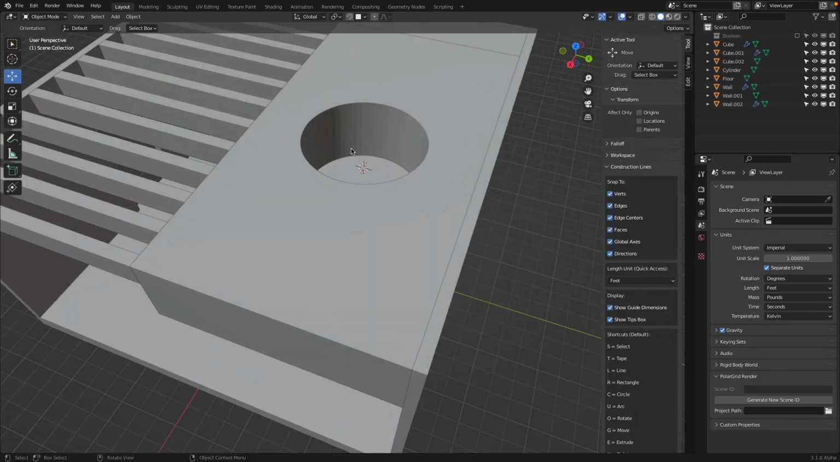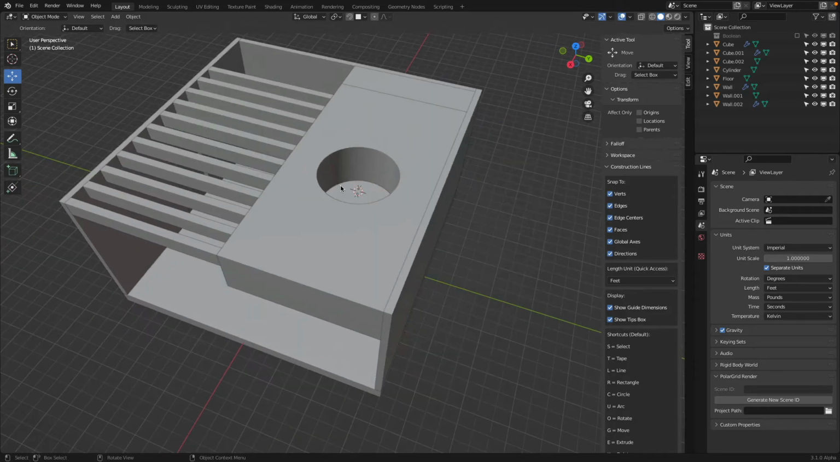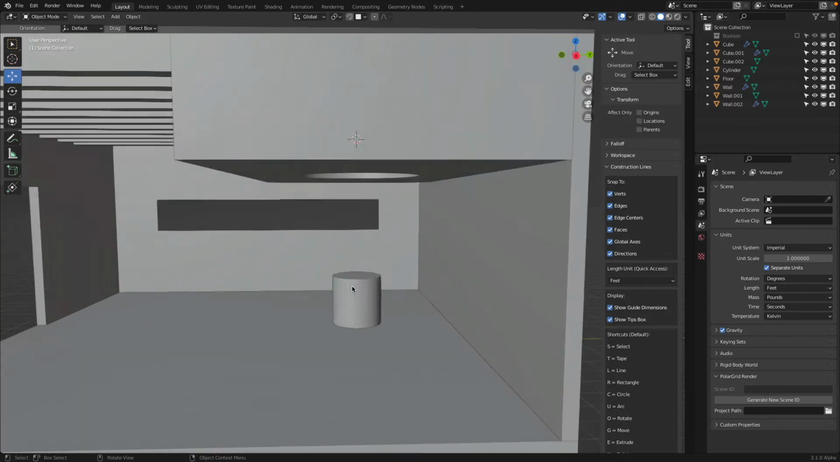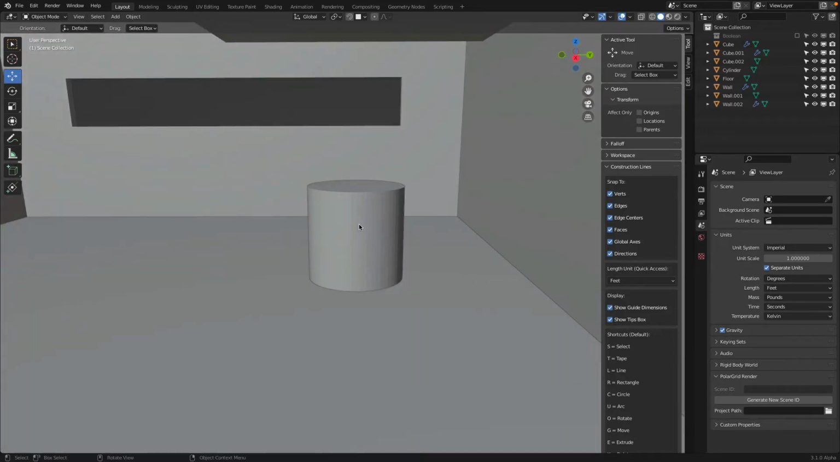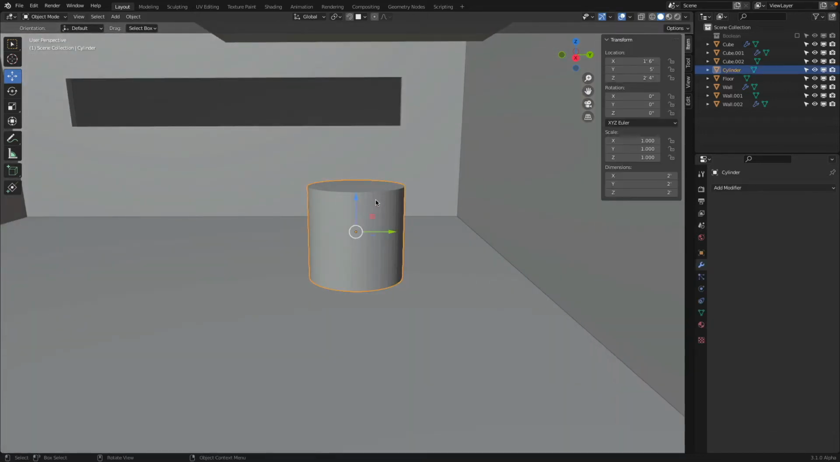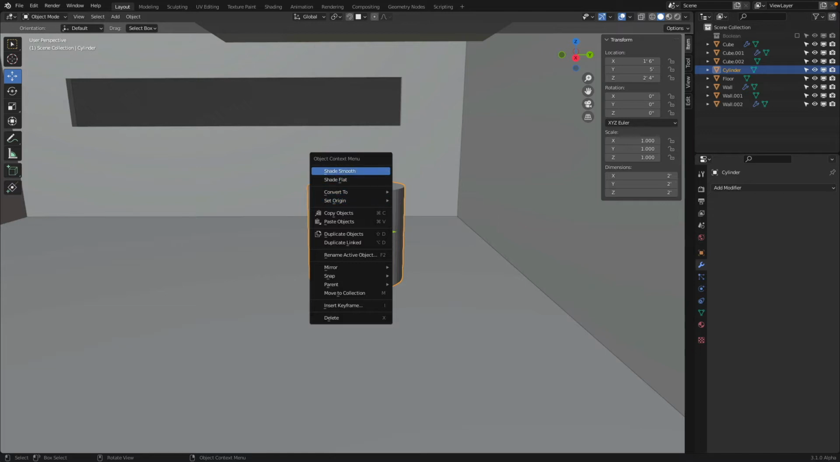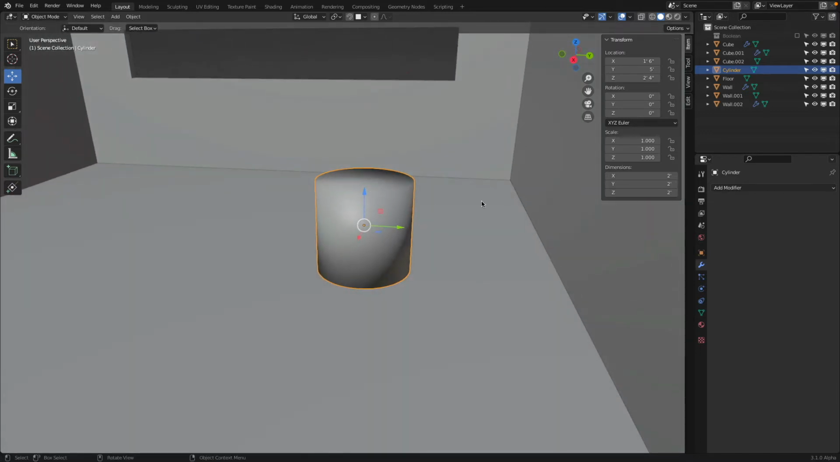The only thing, this is more for people who would like to know this already. You see how this is faceted? Let me show you how we can make this nice and round. We select this object and then right click and say shade smooth. But now we have this artifact. And that's not so good.